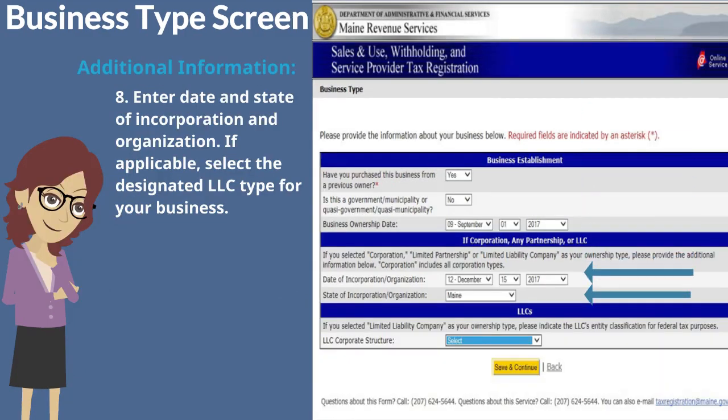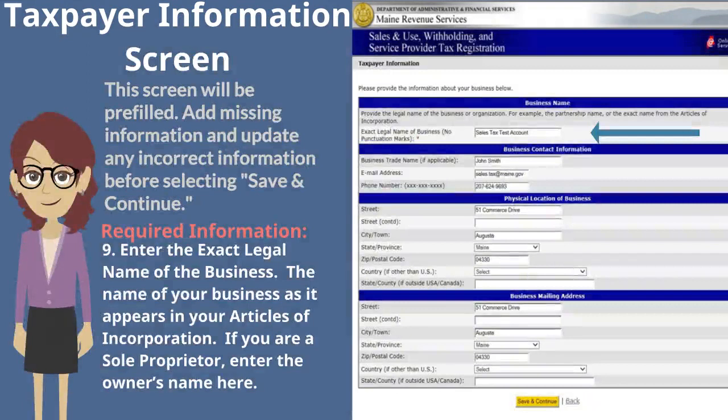Continuing on the Business Type screen, fill in the following additional information. 8. Enter date and state of incorporation and organization. If applicable, select the designated LLC type for your business. The next screen is the Taxpayer Information screen. This screen will be pre-filled. Add missing information and update any incorrect information before selecting Save and Continue.